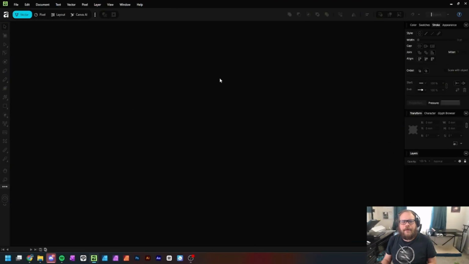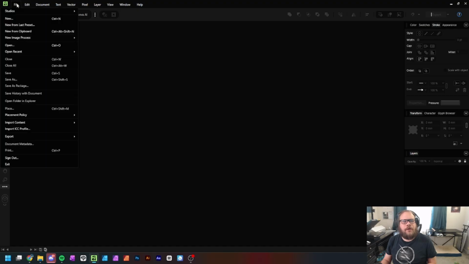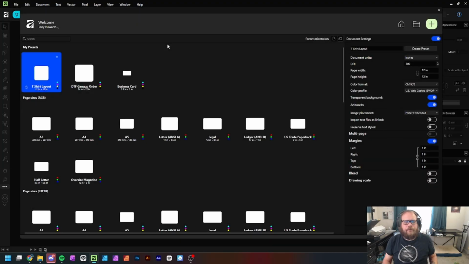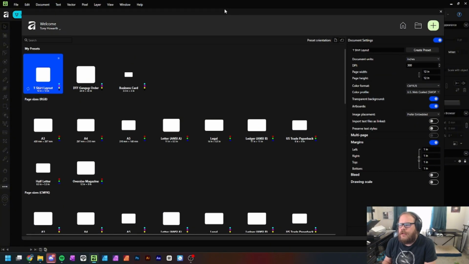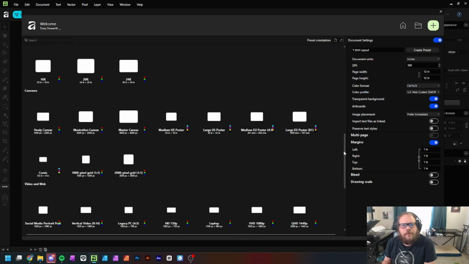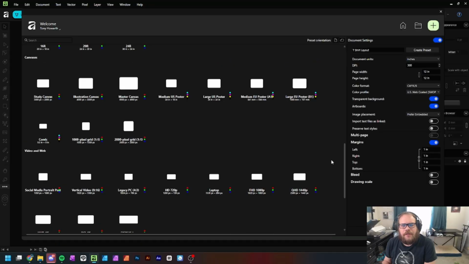Alright, here we are with Affinity. Right now I'm in the vector studio. That doesn't matter so much. So we're going to go to File, New, or we can just hit Control N. That'll pull up our new document panel. And here we have some settings. Over here are some presets. Here are my presets, but also down here are some standard ones.